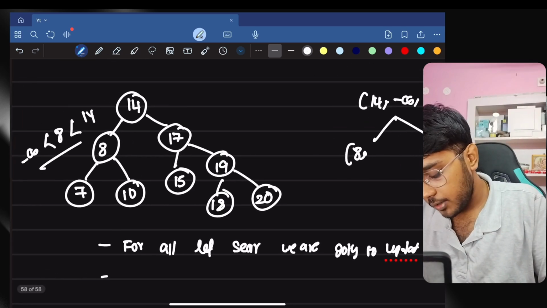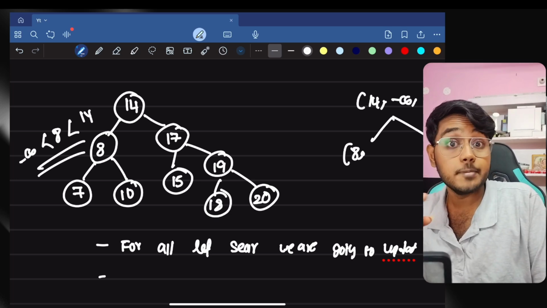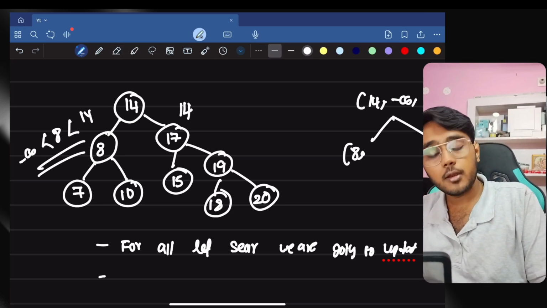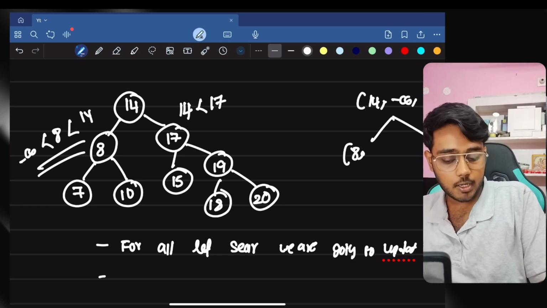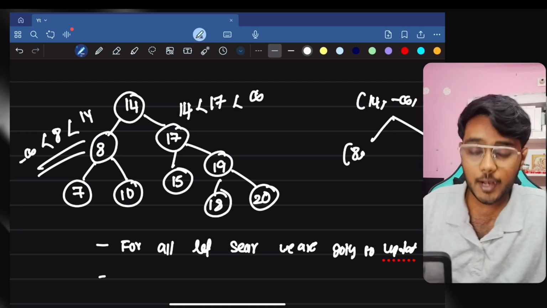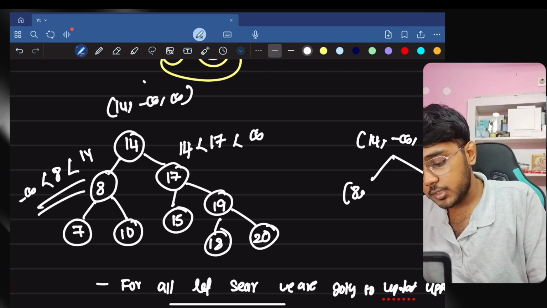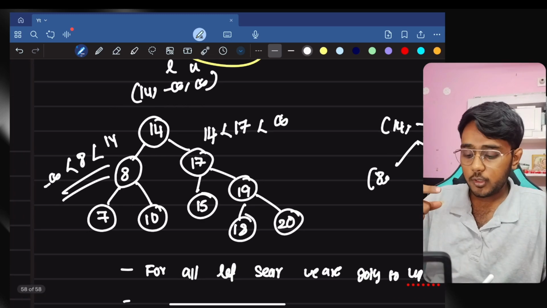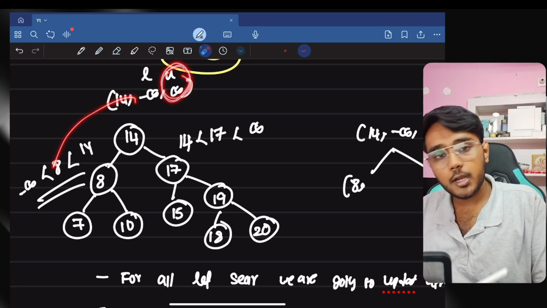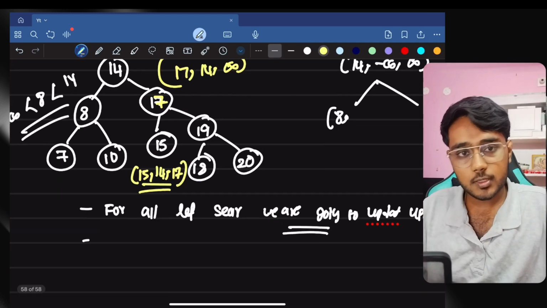Now, if you write similarly for the right node, how does it look? It's pretty simple. What is the right property? All the nodes must be greater than the root node. So the equation will look like this: 17 must be greater than 14 and it must be less than positive infinity. Am I right? So initially our state looks like 14, negative infinity, positive infinity. This is the lower bound, this is the upper bound. When you go to the left child, we change only the upper bound, but when you go to the right child, we change the lower bound. I hope you understand how this searching works.